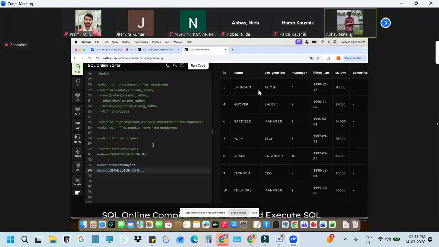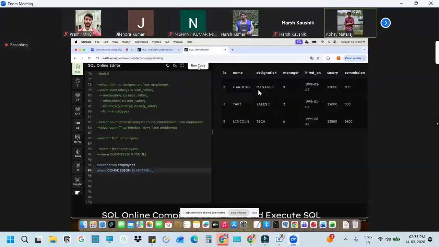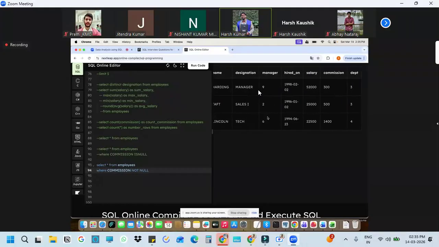I think it should be is not null. It should be only not null, it should not be is added. So it should be commission is not null. No, no, you don't use is, just use not null. Is there no space between not and null? No. Okay, everything is working.